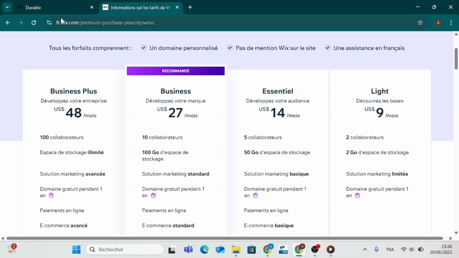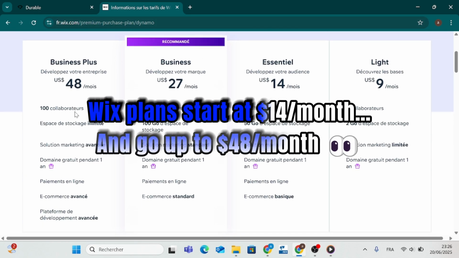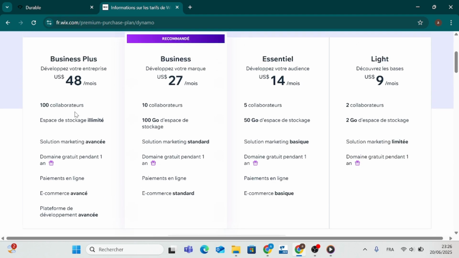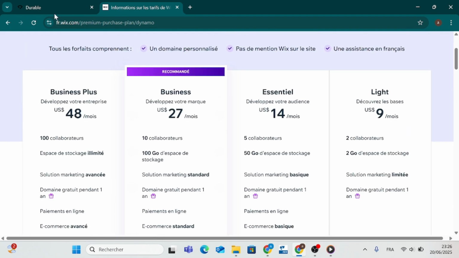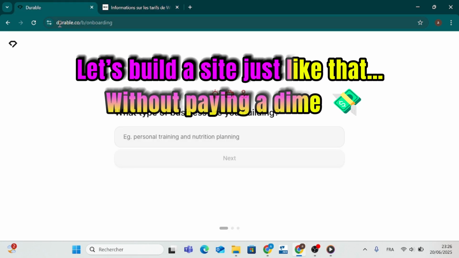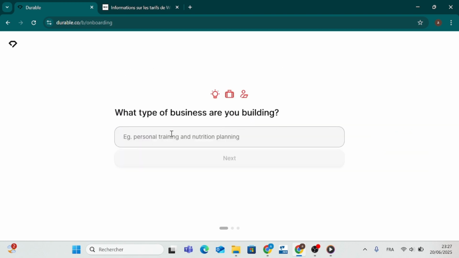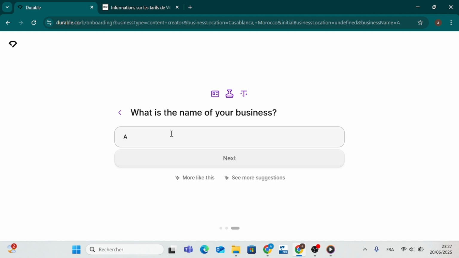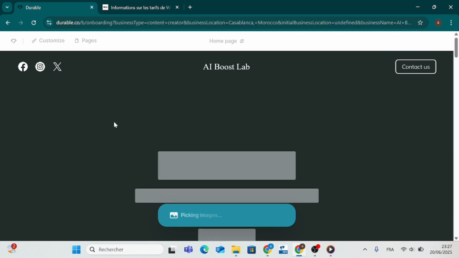And now Tool 3. I visited Wix. Cheapest plan, $17 a month. Want more features? You're quickly paying $40 or more per month. Now look at Durable. I entered my business name, AI Boost Lab, selected content creator, and Durable instantly generated a beautiful website with full branding and copy.